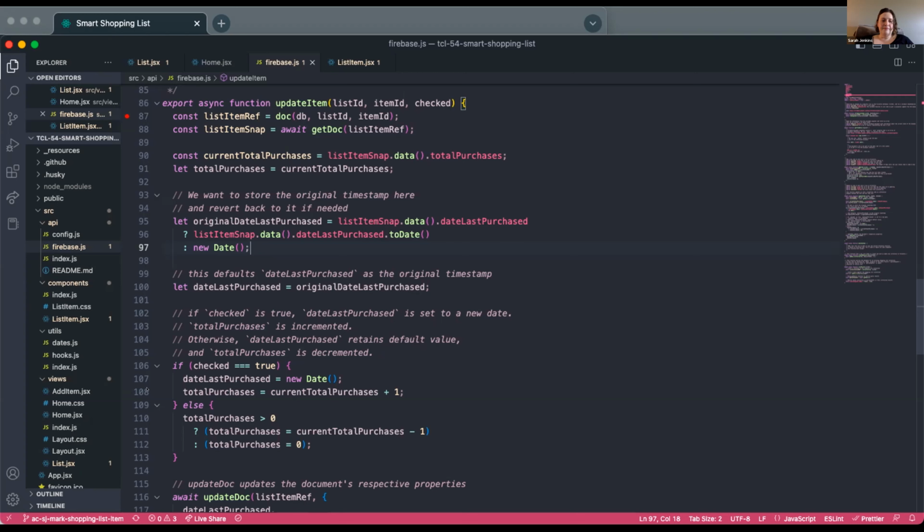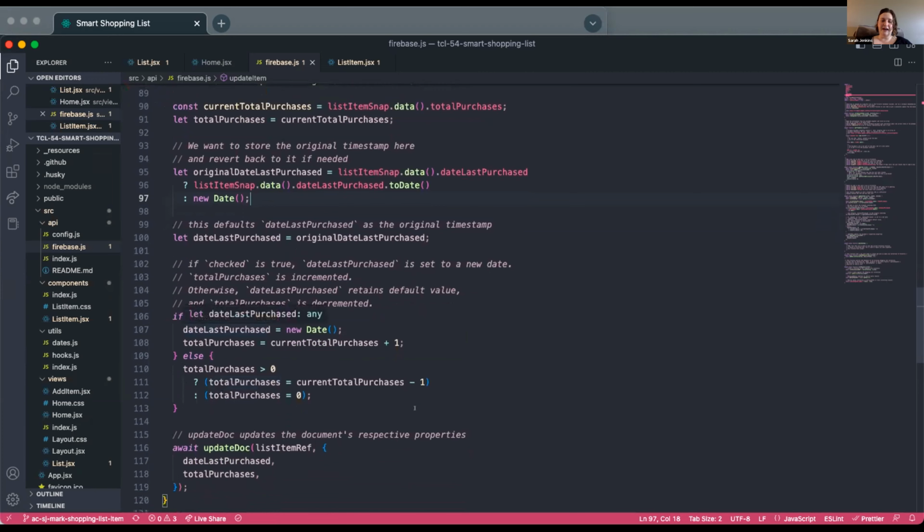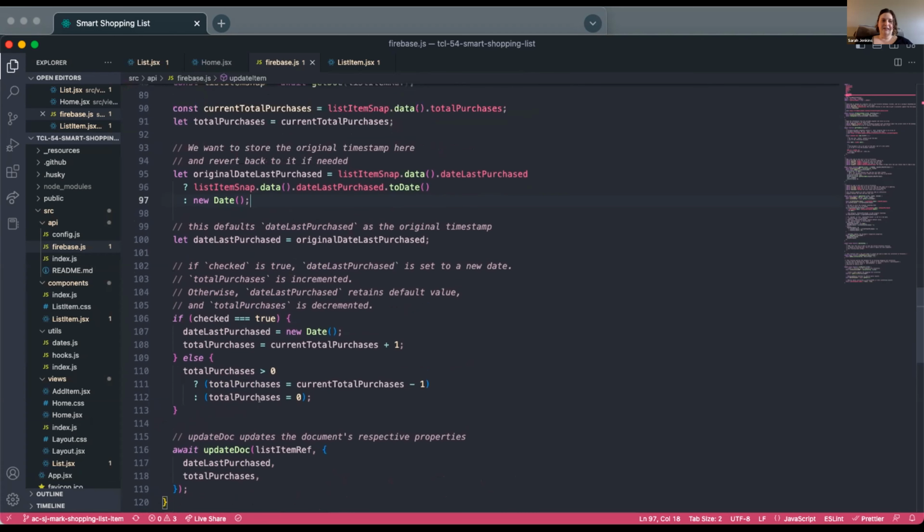Okay. And then again, if it's checked, date last purchased will turn into the new date. And we did not figure out the right way to do that for if you uncheck an item. And so right now it just stays at that new date, even if an item is unchecked. So after all of this, it will update the document with that new date last purchased and the new total purchases.